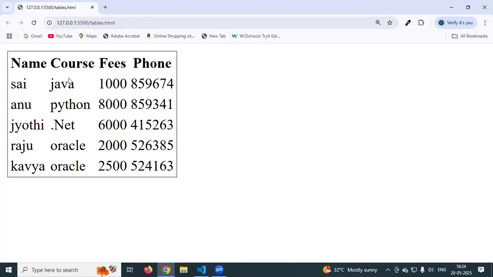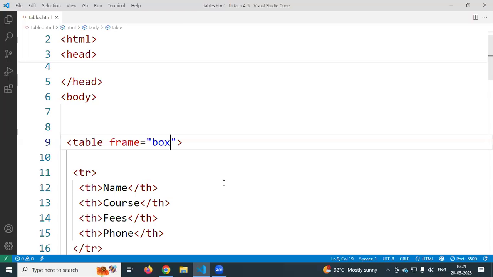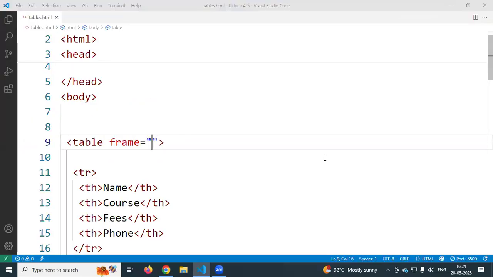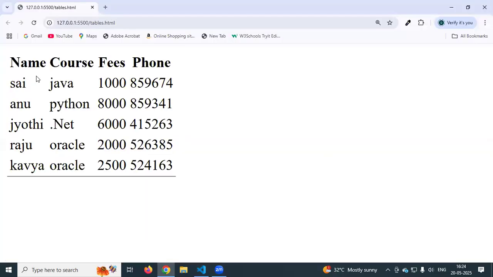Apply the border on all sides. If you want to apply the border only above, just say above. If you want to apply the border only below, just say below. Apply the border only below.